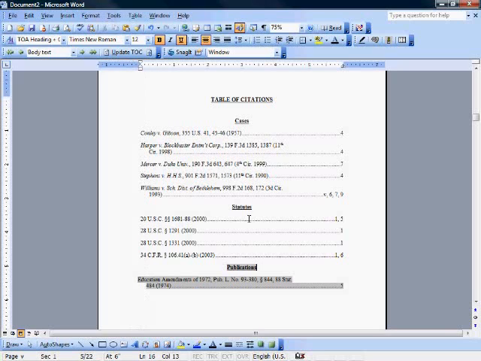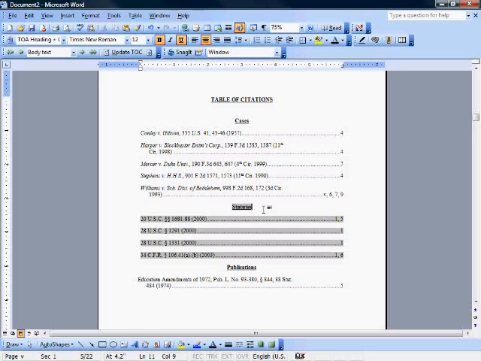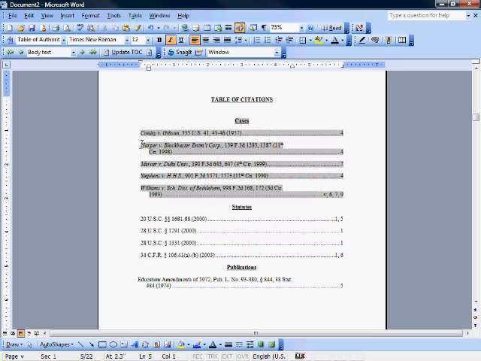If you need any help for your table of citations or other things aren't working for you, the only other thing that I've been asked to talk about here on the table of citations is that some of you have mandatory authority in your papers and your professors want you to mark that with an asterisk. So how do you do that? Well, let's just say that Harper v. Blockbuster is mandatory authority for us.